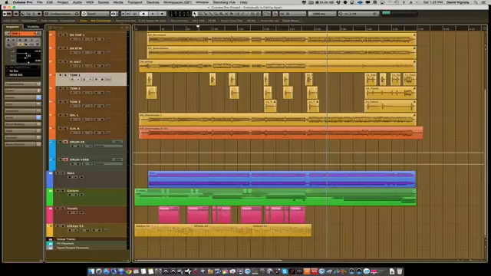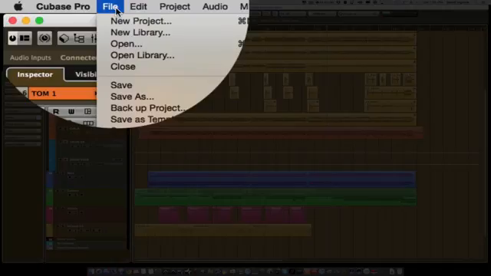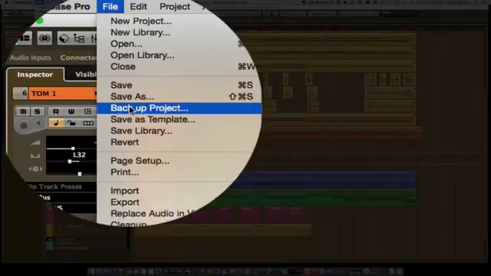So the first thing I want you to do, before you prepare it, is save a copy of it, make a duplicate, so we can retain the original version of your recording session, and everything that we're going to do to this session doesn't affect the original recording. So with your session open, come up to File, and we are going to go Backup Project.